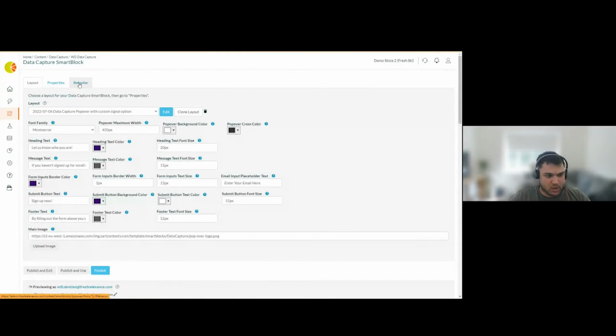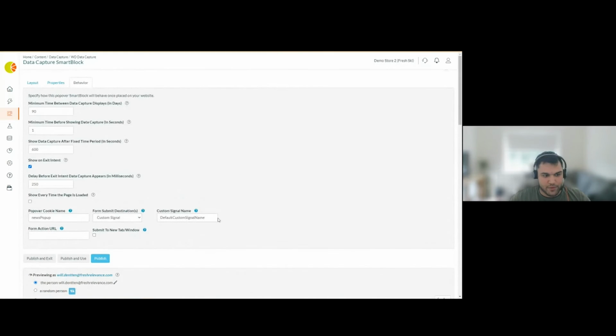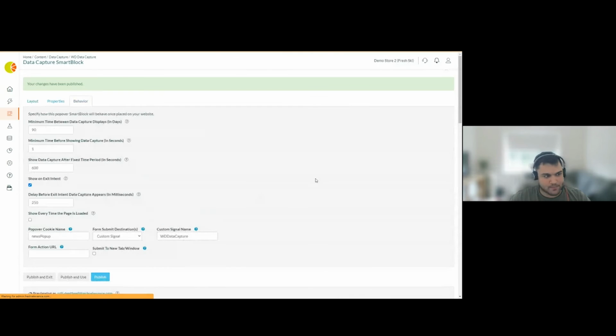And then what we can do is go back to the behavior tab, and in this little field here, we're going to insert the custom signal that we just created, and I'm going to press publish, and then that is ready to use.